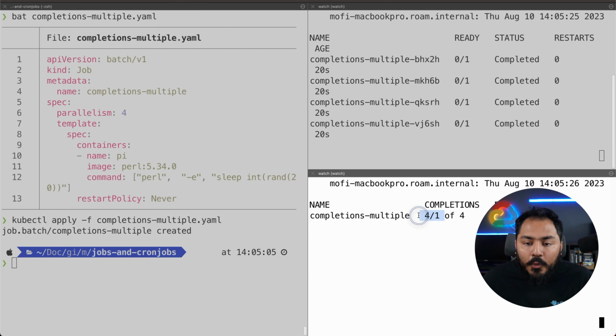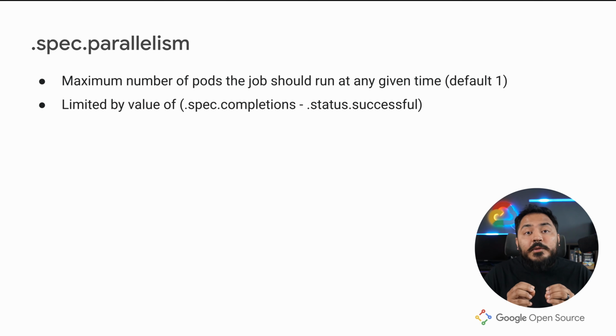That means only 1 was needed for our job to consider it complete, but we finished 4 of them. Next, we learn about spec.parallelism. We already learned about parallelism in the previous example. Parallelism defines the maximum number of pods the job should run at any given time. The value is limited by the value of completions minus the number of pods in the job that have already been successful. Let's look at an example.